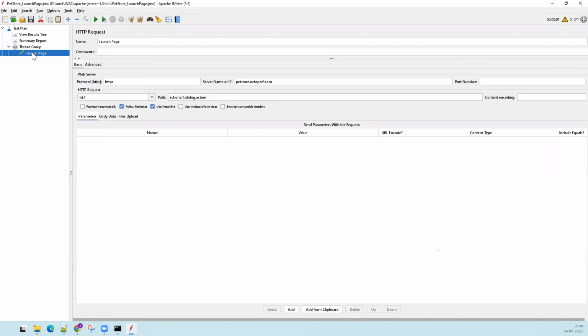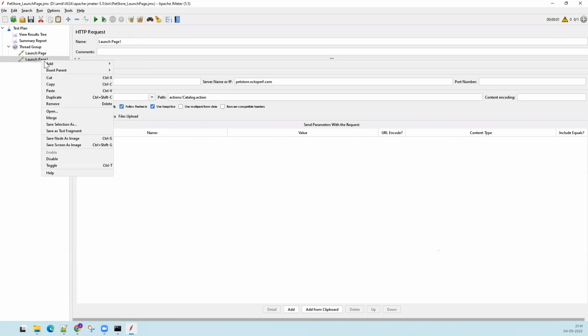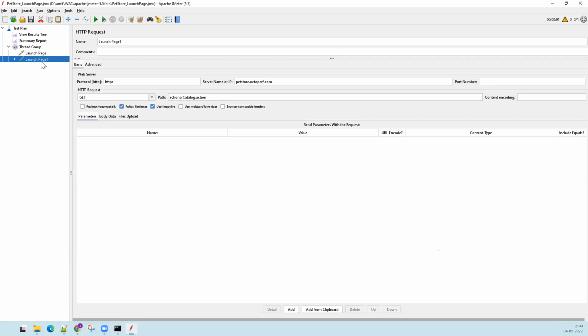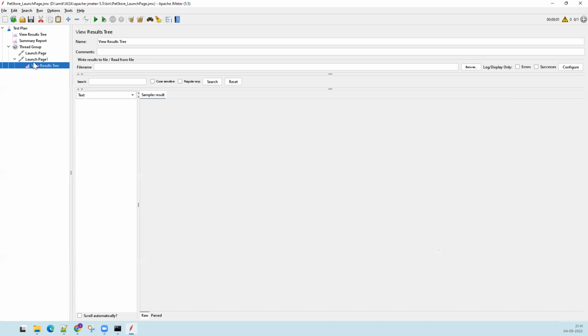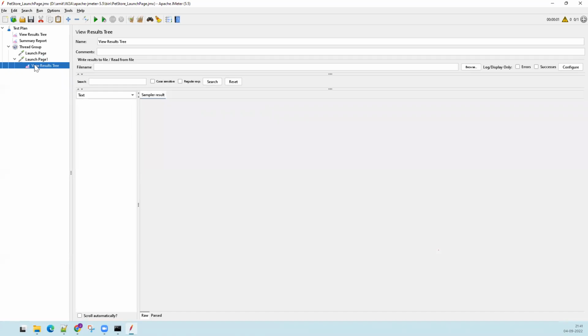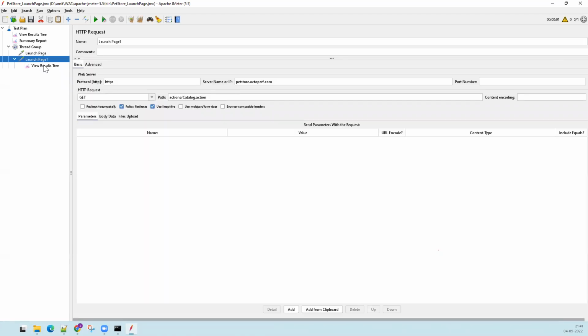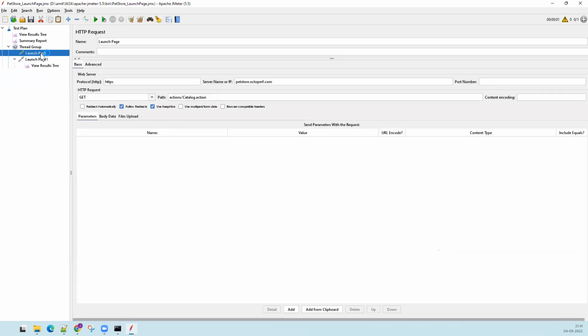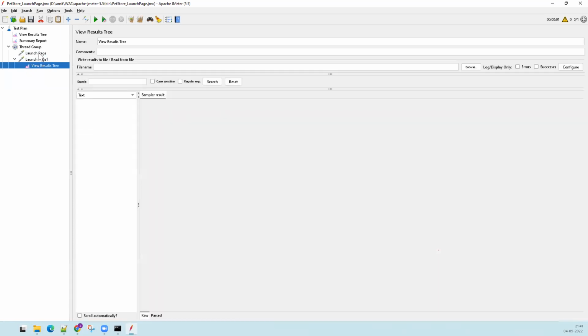Similarly, since there is a single page, you can think of if there are two pages, launch page 1 and launch page 2, and if I add a listener on launch page 1 only, I will only get the details for launch page 1. So if I add a child listener to this page, this listener will only get the result of this one, not this one, because it has no scope of this.